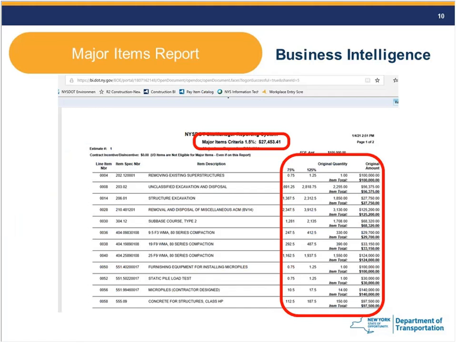So for the major item criteria in the first circled box, it has to be an item with a value of greater than $27,453.41. So it's doing that math for you. It's telling you, here's the criteria. Anything above this number is a major item. And you could see it even tells you in the report that it's taken out the value of the FCP item to calculate that.